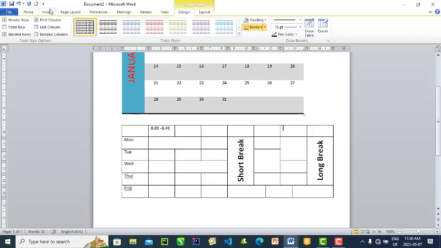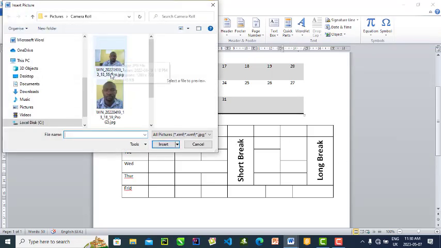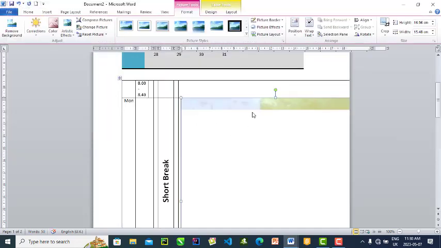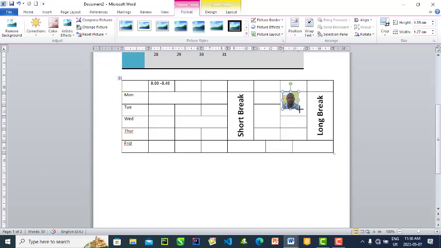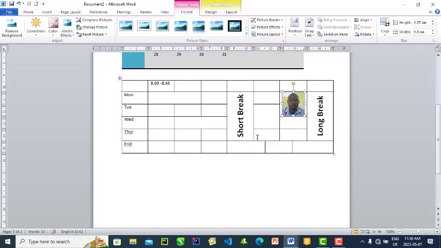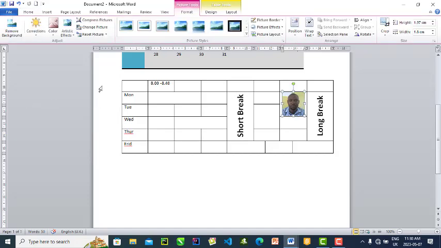You can also insert an image into your table. You know, go to where you want the image to be. Go to insert, click on picture, select the picture. The picture goes there. All you need now to do is drag the picture, drag it to size, and the picture sizes to where you want it to be. So that is that on tables.